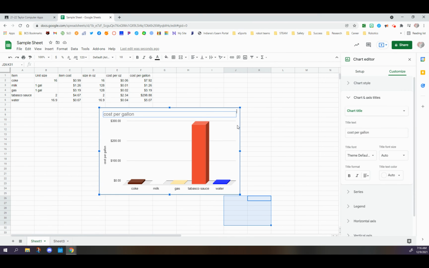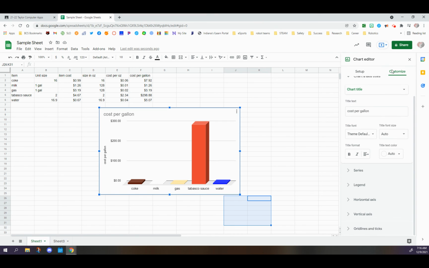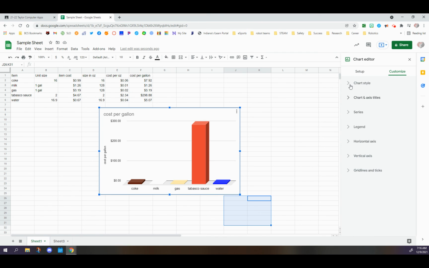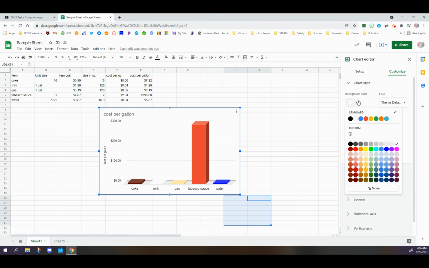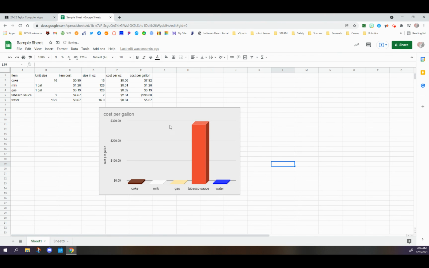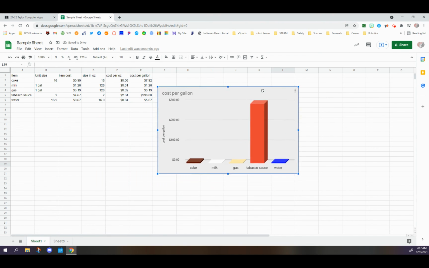I'm going to make my background a very, very light gray. There we go. Now I can see everything very well. So now my chart is done.